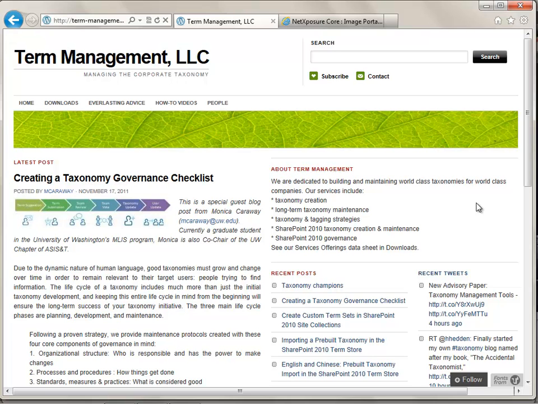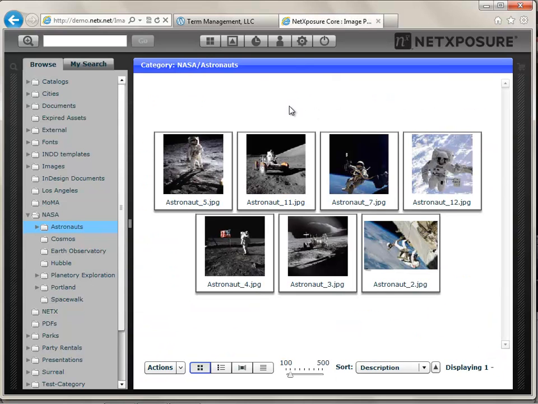Our company specializes in creating and managing taxonomies inside of ECM systems such as SharePoint. But in this month's video blog post, I'm going to talk about managing assets within a digital asset management system like NetExposure. NetExposure is a pretty typical digital asset management system, very capable, handles tens of thousands, hundreds of thousands of images.